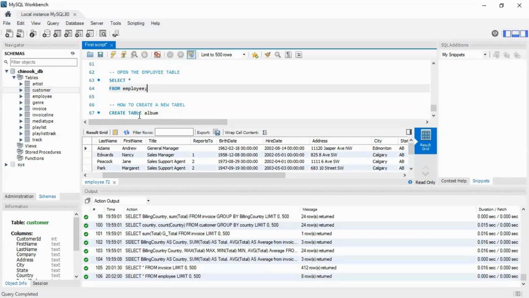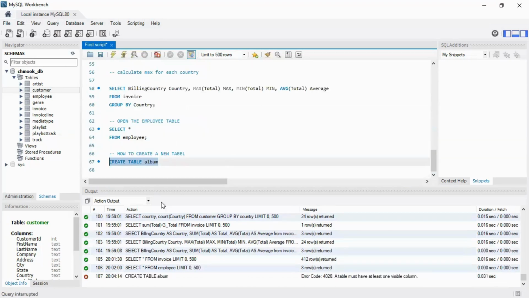So this line of code now will create a new table for us here. If I run it, it says a table must have at least one visible column. So exactly, when you're creating a table, it must have columns now. But the table, let's add columns.